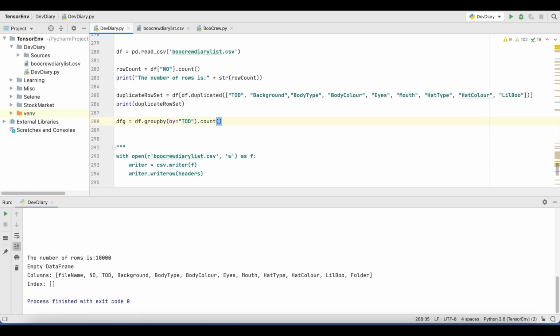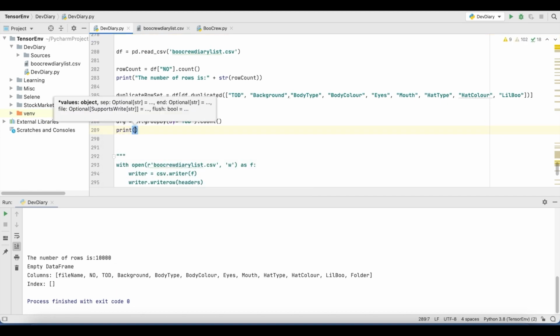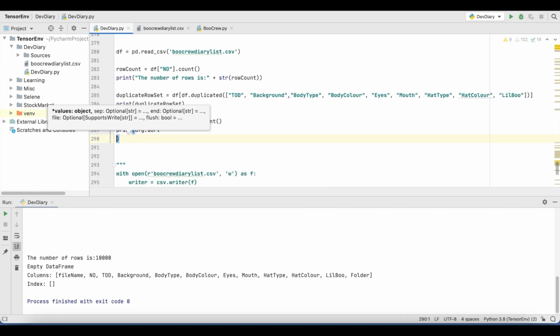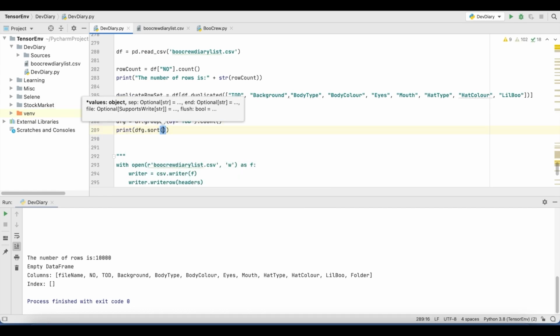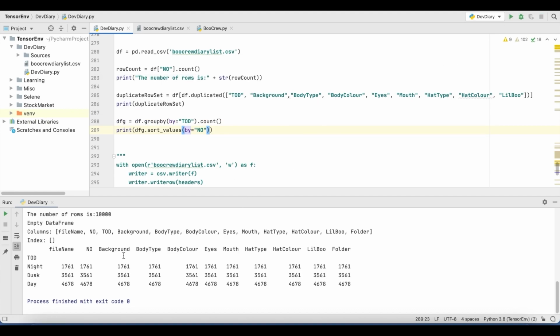And then just to check it, we're going to print dfg.sort_values, and then again by equals to number. That should be sort values like this. Now if we run it, bosh, you can see what this is showing us is, for time of day, we've got these instances here, these stats.